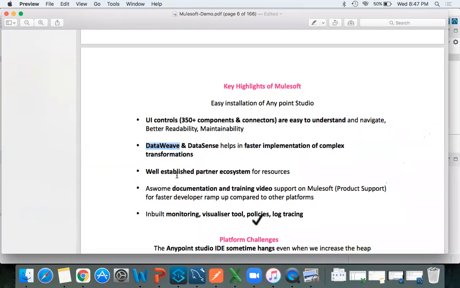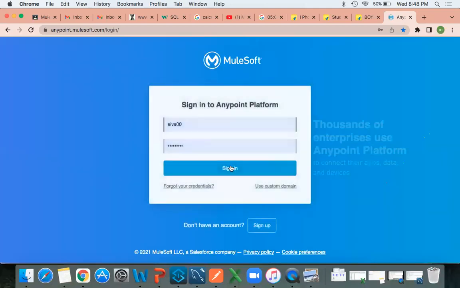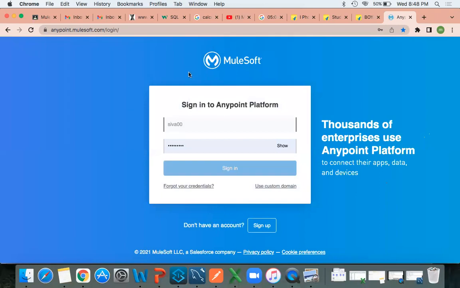And also MuleSoft has a well-established partner ecosystem for resources. So many organizations are using MuleSoft, so many openings will be there. You will get awesome documentation, training videos, support for MuleSoft, everything. We also have an inbuilt monitoring tool, visualizer, policies, log tracing. All will be available in one single place. That is called Anypoint Platform. Just now we discussed, in the list of softwares, the first one is Anypoint Platform. The moment you open Anypoint Platform, you get all things in one place. You can call it a jumbo pack.